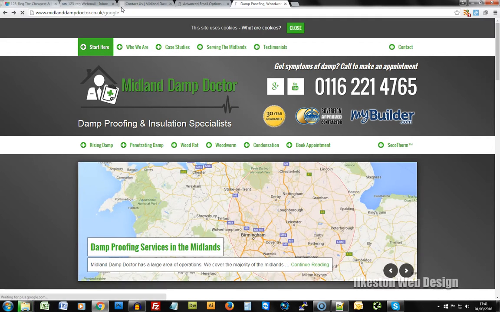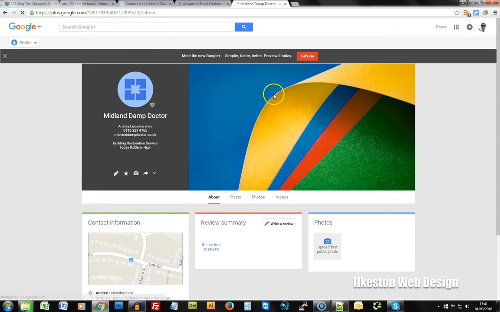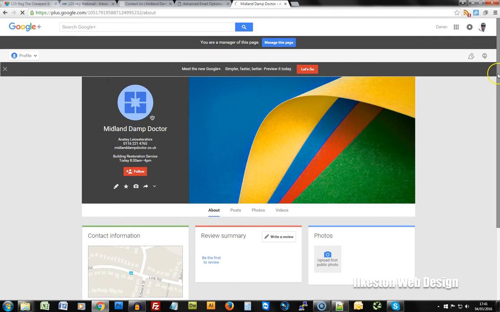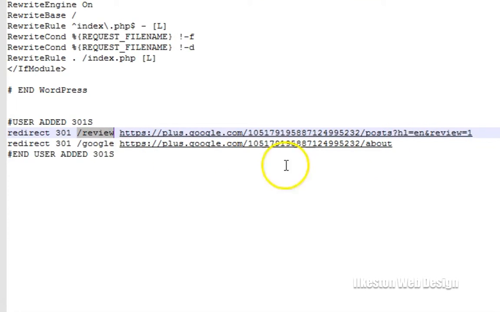If they go to midlanddoctor.co.uk/Google, this sends them to the page, but it doesn't prompt them to type in a review. So I think this is a really, really good way of getting people to give you a review without you having to give them the Google Plus address, because look how long it is and no one's going to remember that. You'll die of old age before you finish writing it down with a pen on a piece of paper.